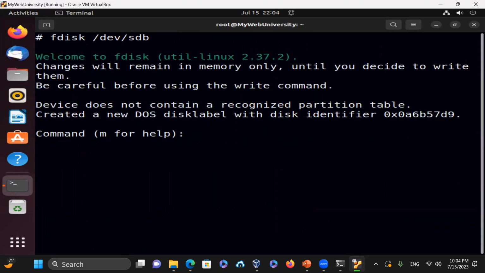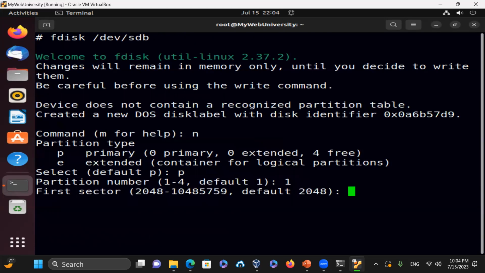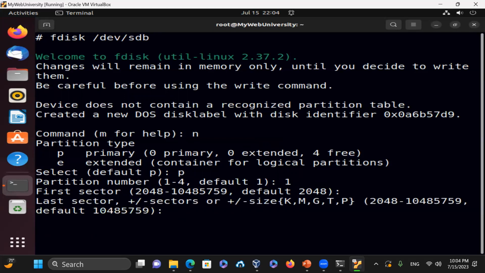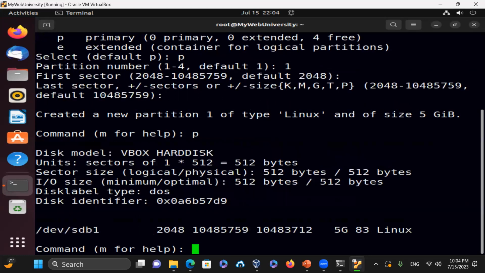But if I want to do it, I could say n for new, and then p for primary. And then it says, okay, you want to create that one as the first primary. And then I say yes, starting sector 2048. And then if I just say exactly all 5 is allocated, 5 gig, I press enter because the last sector is there. Now, if I say p for print, sdb1 is just created as a Linux file system by default.